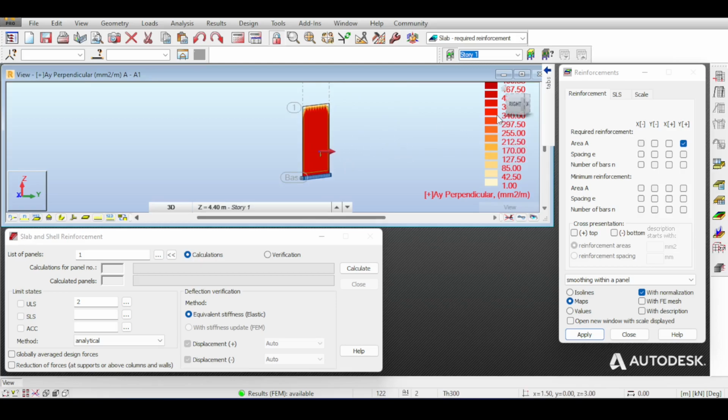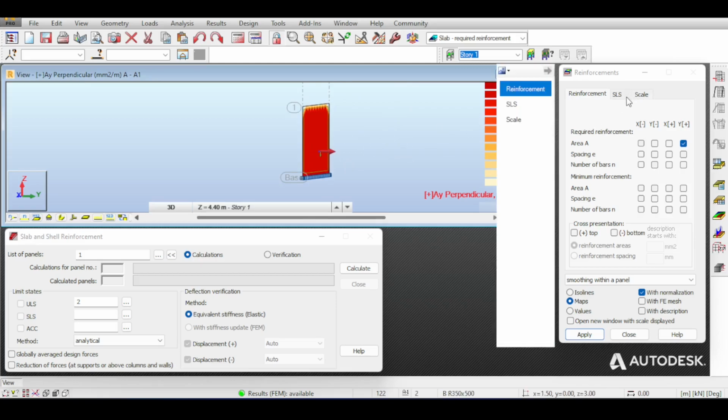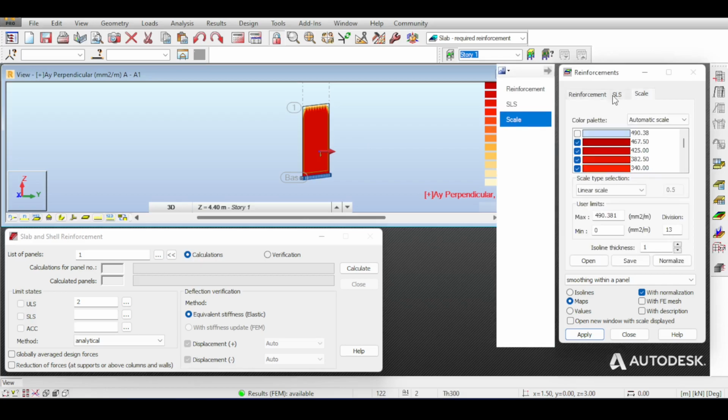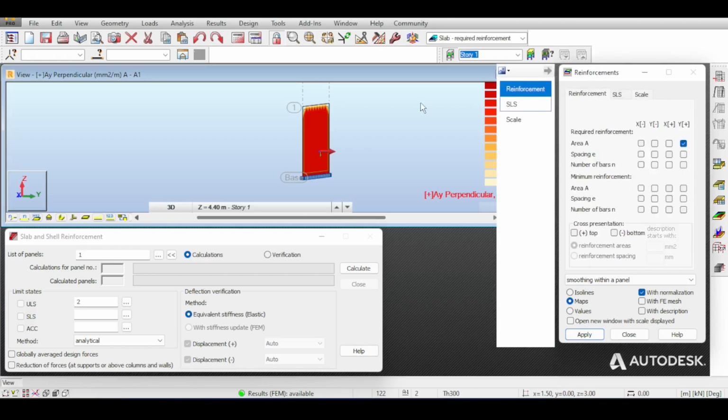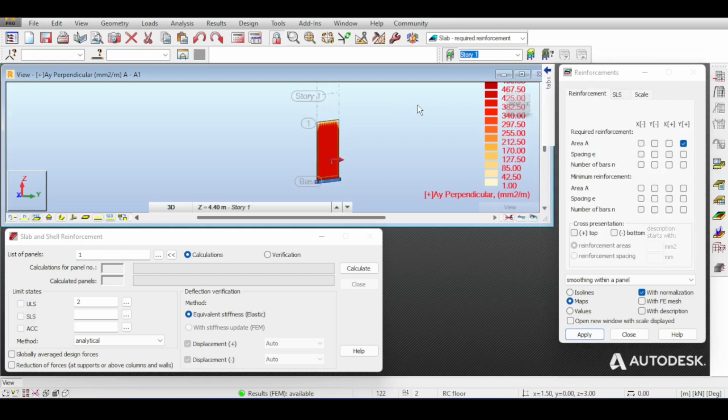Now, if you want to take it one step further, of course, there is SLS, and checking the cracking and stuff like that. If you want to take it one step further, you can actually let Autodesk Robot give you the design drawing for this. Now, how can you do that?